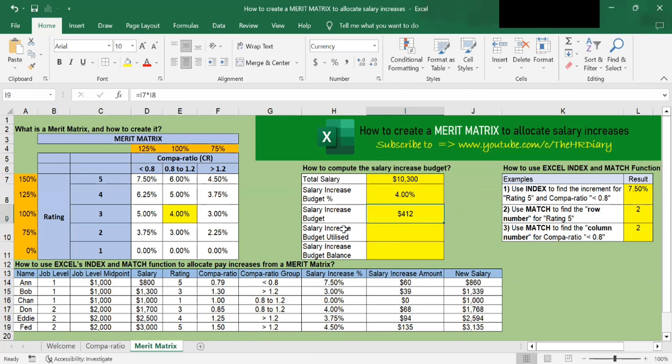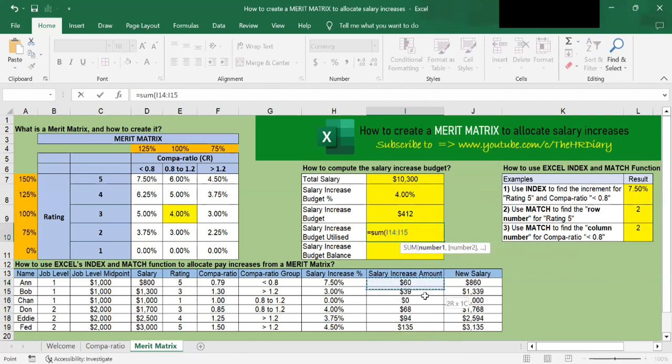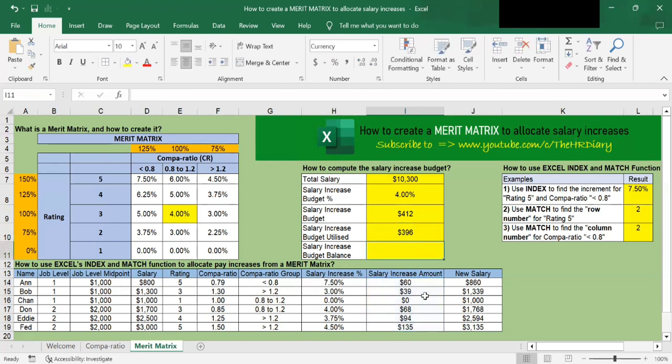And next, to get the salary increase budget utilized, you need to sum up each staff salary increase amount in this column. All right. So to do that, this is the formula equals to sum, and let's select from here to here and close the bracket. So this is the salary increase budget utilized.